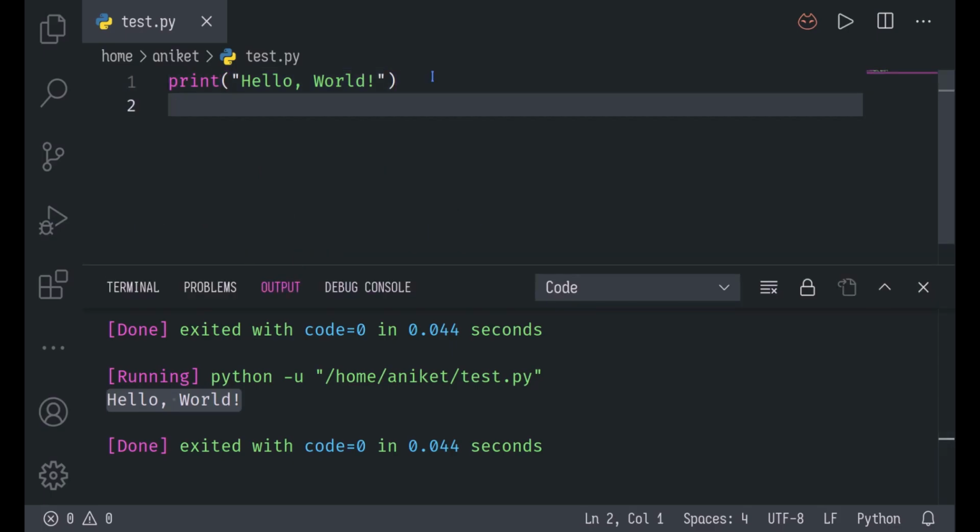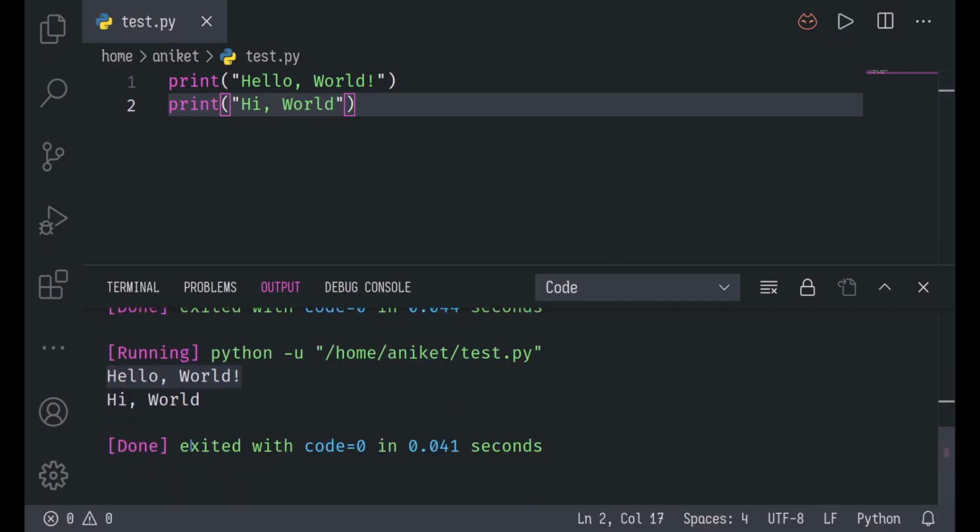You can use multiple print statements in one program, and they should print one after another. And as you can see, print automatically makes a new line after one printing. So when it printed hello world, it automatically went to the next line for the next print statement.